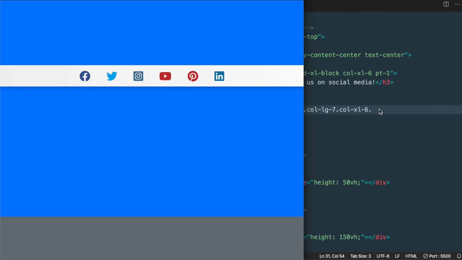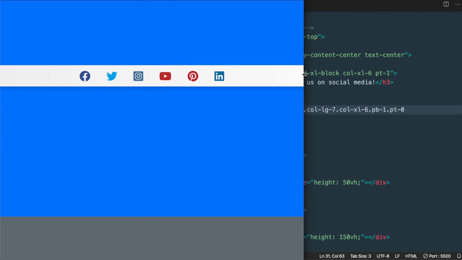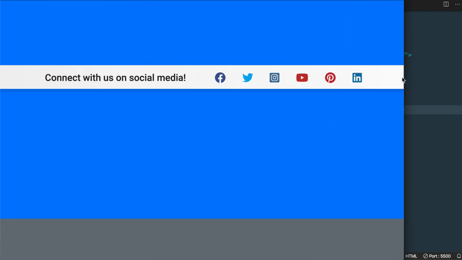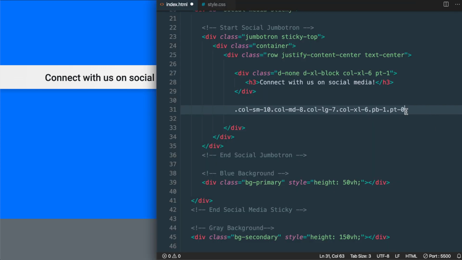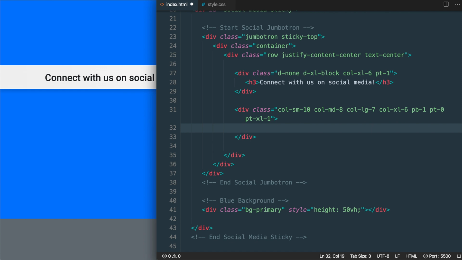So what we'll do is we're going to add a little bit of padding to the bottom with pb-1 or 0.25 rem. Then we're going to remove the padding on the top with pt-0 until we get up to the extra large screen width when they're next to the heading, and we're going to match up the padding top. So let's add pt-xl-1 for padding top 0.25 rem at the extra large screen width.